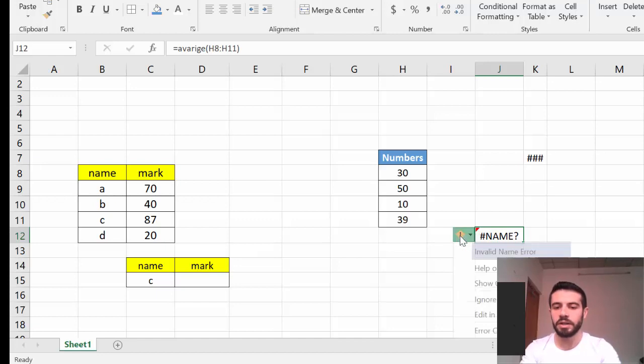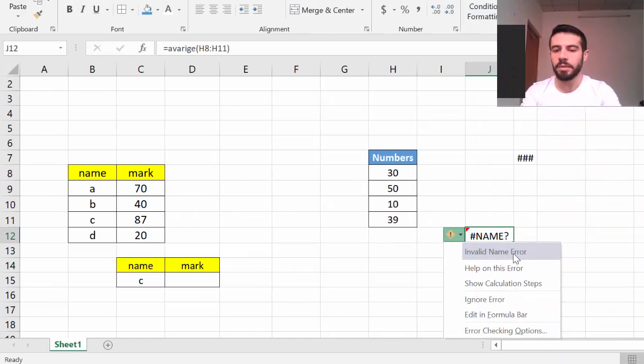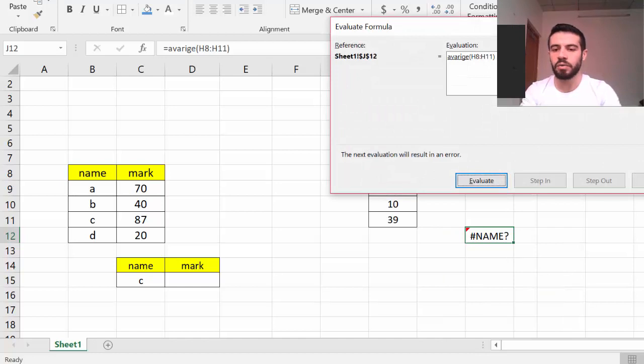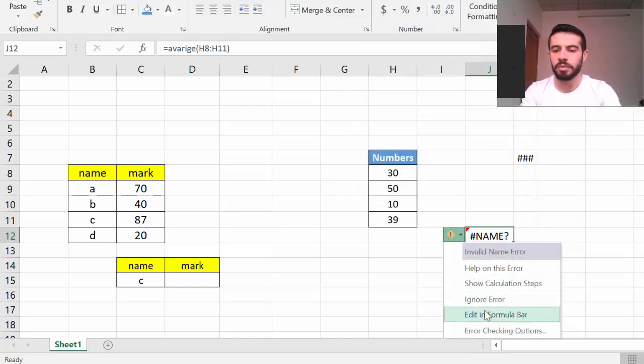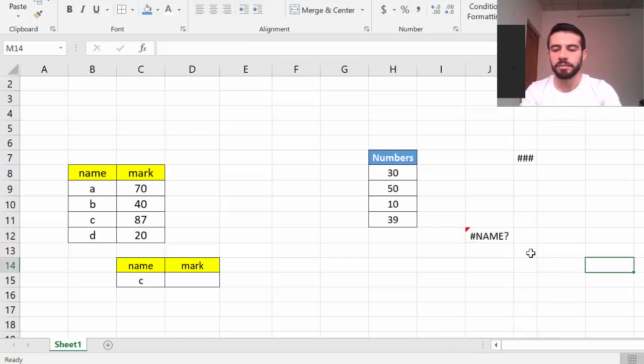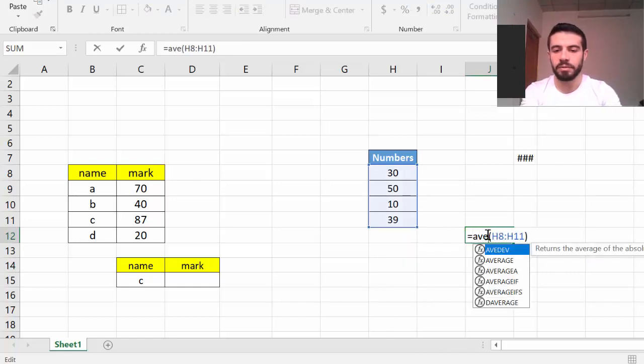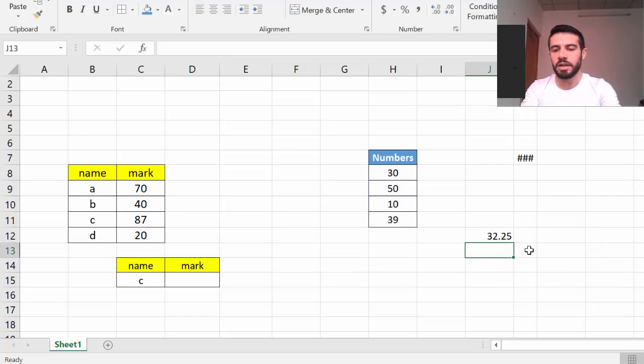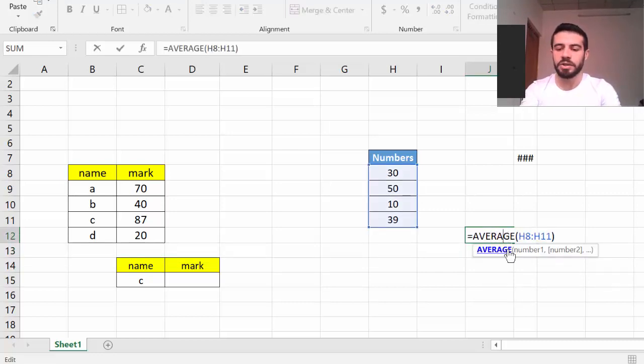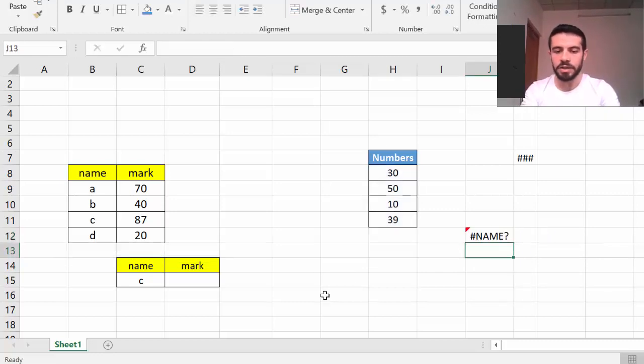If you click here, you will find the invalid name error. The name of the error is called invalid name error, because I wrote an invalid or incorrect name of the function. Here you can find the help for this error, show calculation steps for this error, and some information. You can ignore this error, edit this error or check this error. I will explain that later. But now, just because of the wrong name here, if you write the correct name, this error will disappear, right?